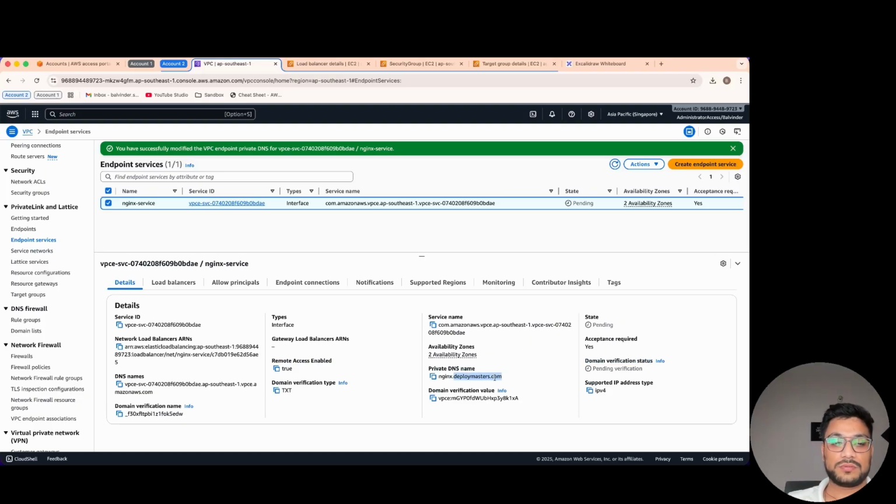Now this needs a domain verification for this particular domain, deploymasters.com. Do I own this domain? If yes, I should be able to add this DNS verification TXT record, right? So what I'll do is I'll quickly get my DNS access, and I'll quickly update these records and see if I get a verified status here or not. So I'll pause the video here, and I'll continue once this DNS name is verified.